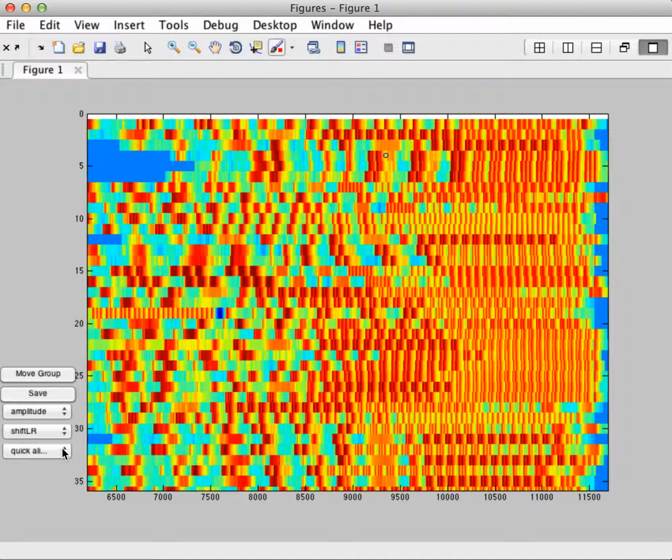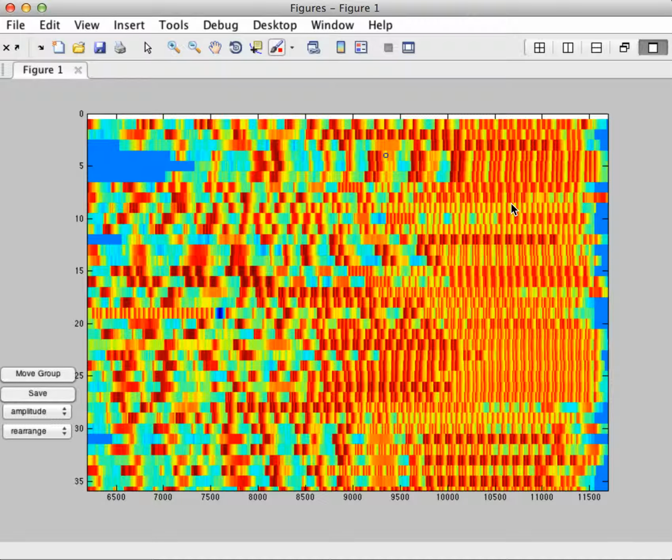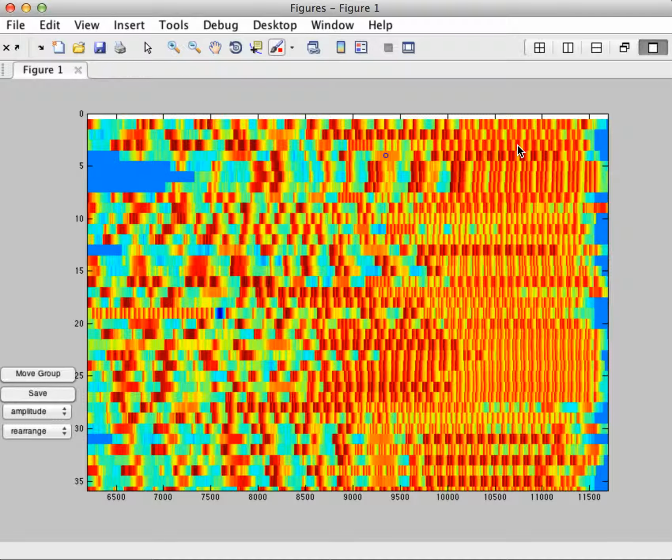Next feature we want to look at is the rearrange feature. Rearrange feature allows you to shift things vertically. Very simply, you just click on the row that you want to move, click the place where you want to move it to, and it will move appropriately. If you click a row that is far away from the original row, then all the rows in between will shift appropriately.